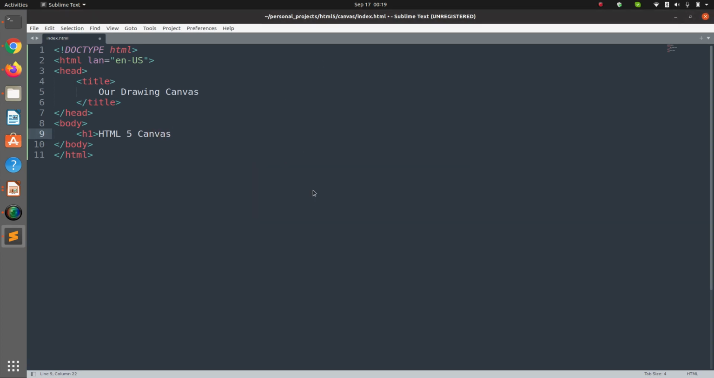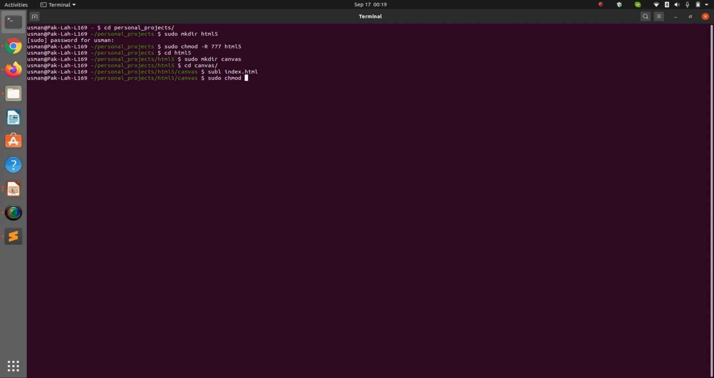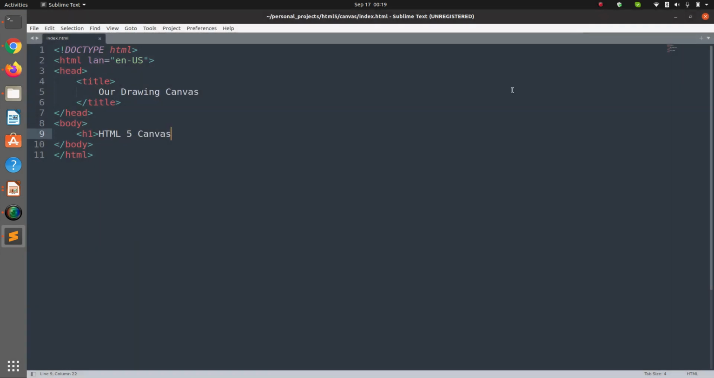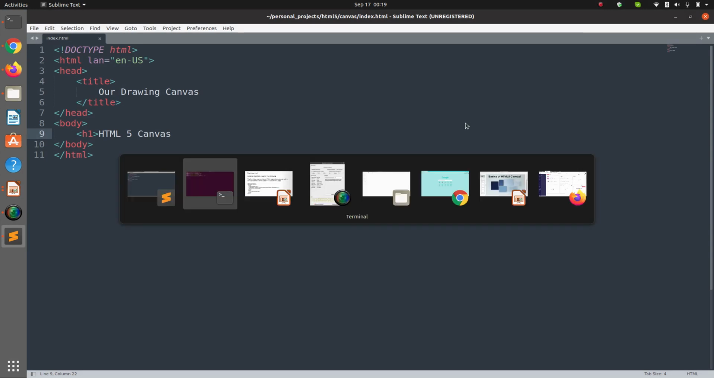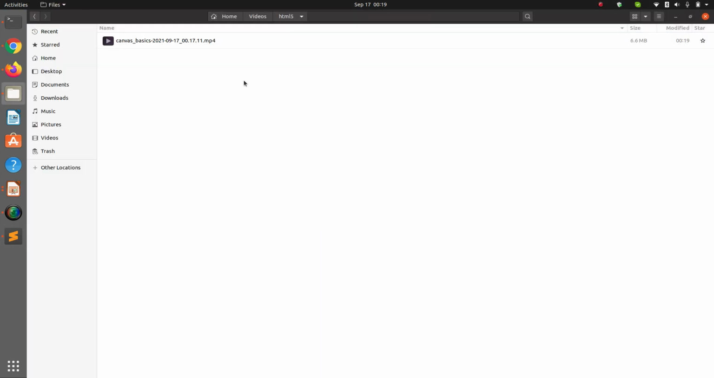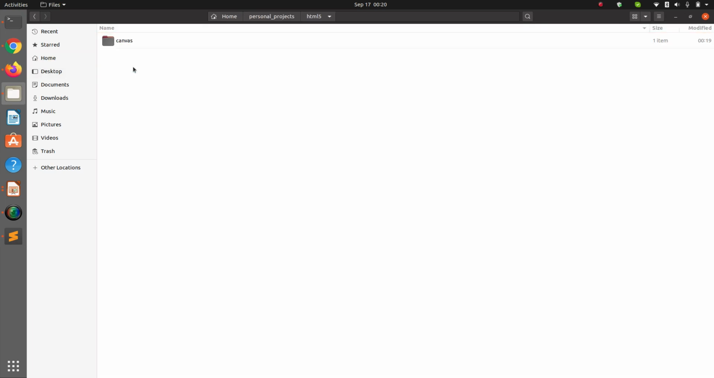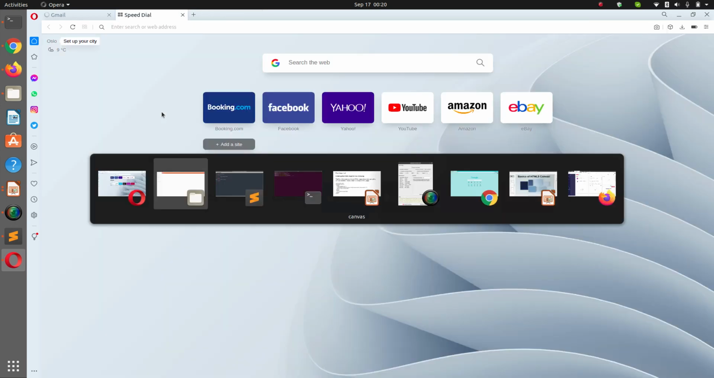Now let's save this file. Let me change the permissions of this folder. Okay, now we can save it, and I'm going to save it in HTML5 canvas.html. Let's save. Now I can run this file from here, home, personal projects, HTML5 and canvas.html. So this runs like this, but I'm going to open it in Chrome.